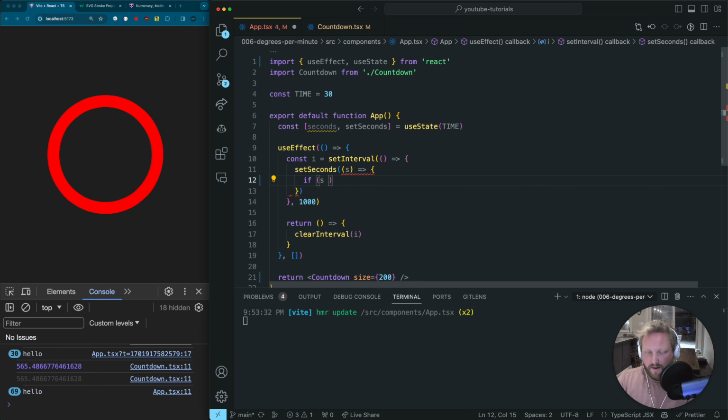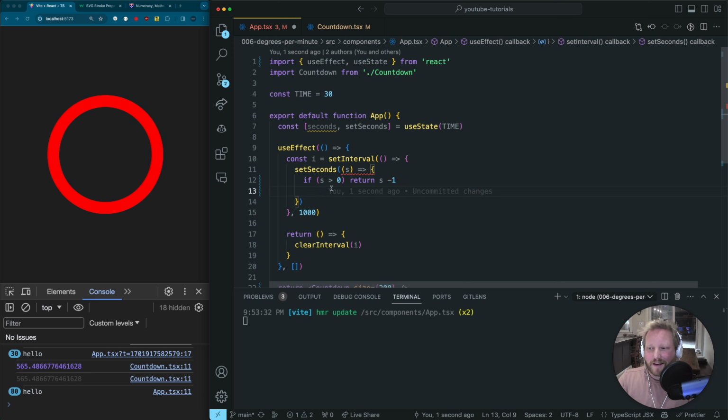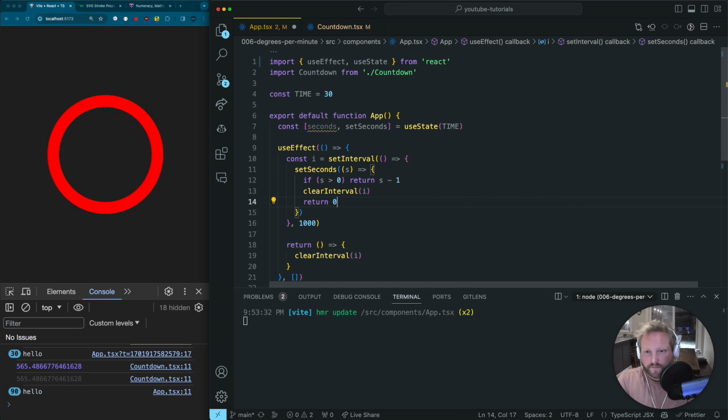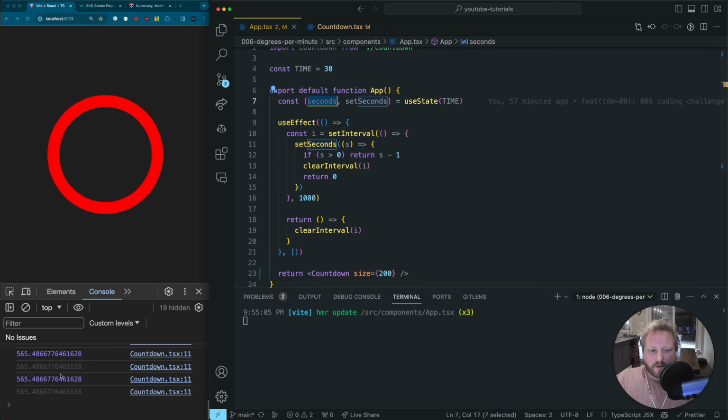So I'm just going to go: if s is greater than 0, we're going to return s minus 1, right? The reason we're doing that check is because we want to make sure we're not going into the negatives, right? If s is greater than 0, we're going to subtract 1. Else, we're going to clear the interval because we don't want that to run anymore once it's at 0, and we're just going to return 0. And that'll give us a nice countdown timer.